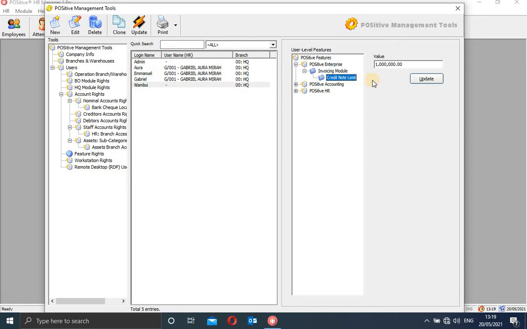Likewise, even to the credit notes. So also the credit notes you can put up to what limit. Let me say you can give her up to a limit of about 2 million. So once she raises credit notes of this value, then the system will shut her down. She will not be able to raise any other credit note until this limit is adjusted. So that is how you can monitor. And of course, once you put the value here, you update so that the system can pick it.